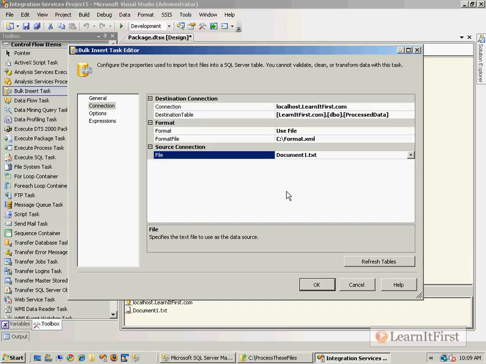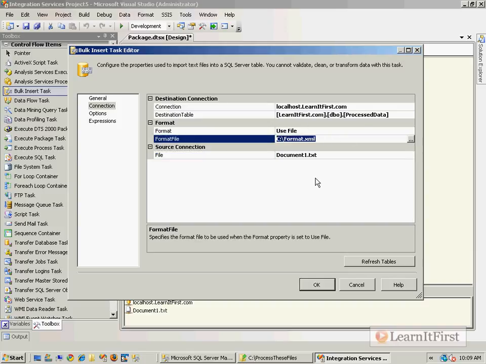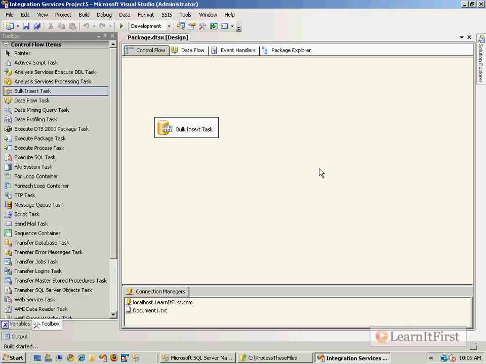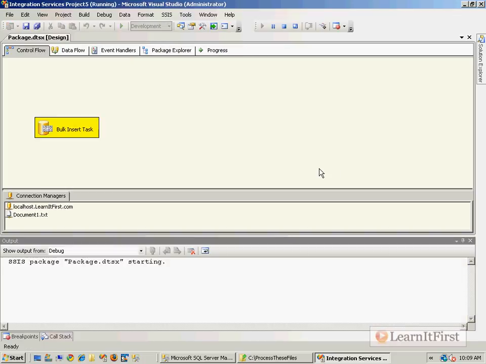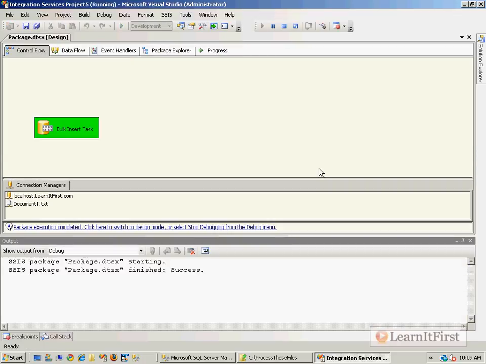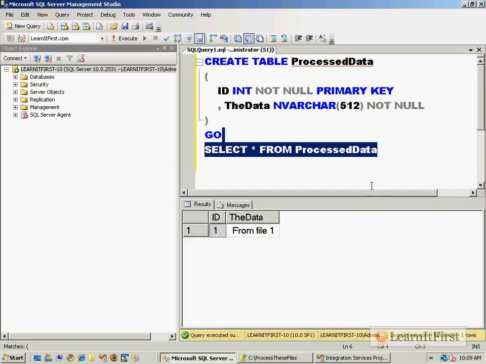And thus far this is just your plain old bulk insert task. If what I've done kind of confused you here, then you might want to go back to chapter 4 and take a look at the videos on working with the bulk insert task, because I didn't do anything unusual. If you need to learn how to create format files, go check out chapter 4 and working with the bulk insert. So I'm going to say OK, and just to make sure, let's go ahead and run this and cross our fingers and hope we get green. So yay, we do. And sure enough, it loads the data from file one.